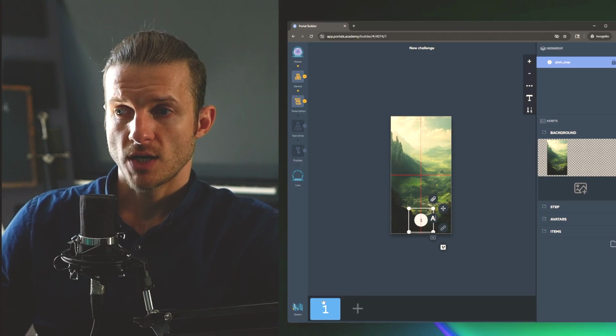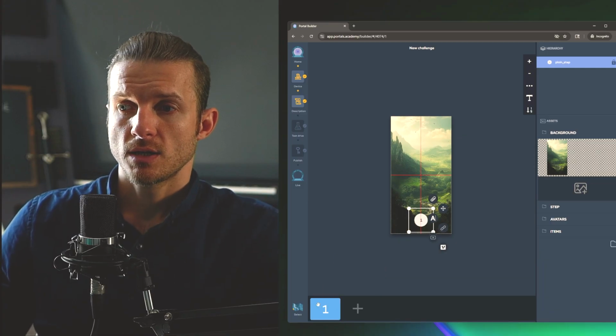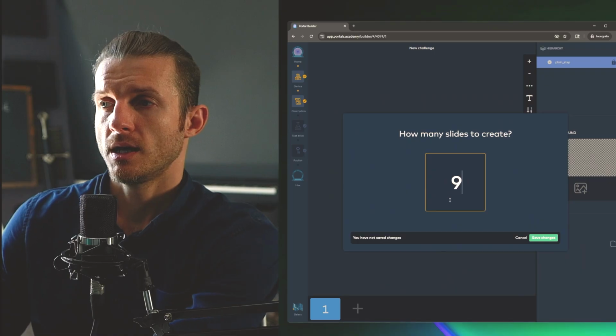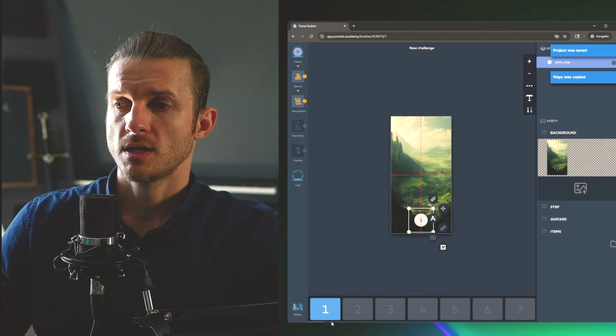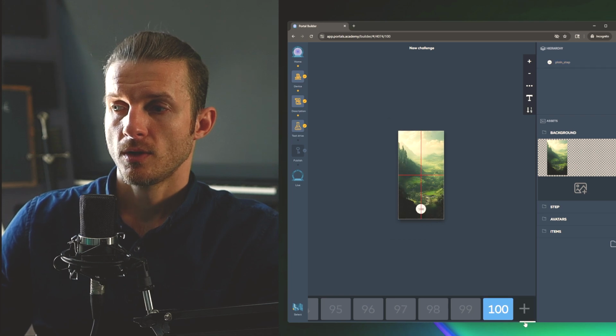And if you want to make 100 steps, or maybe you want 30 steps, doesn't matter. You just click right button here, duplicate multiple, and click 99 times, and you have a portal. You have a portal, 100-step portal.